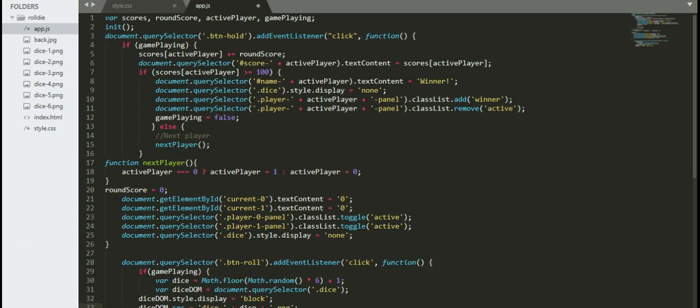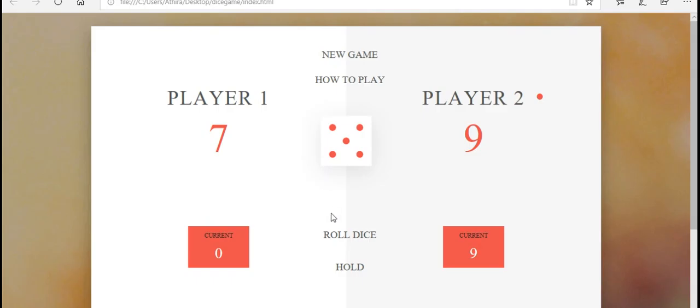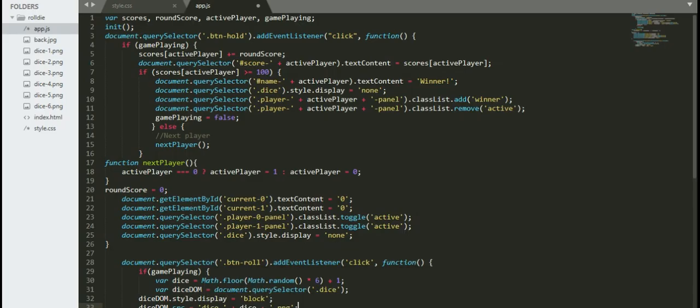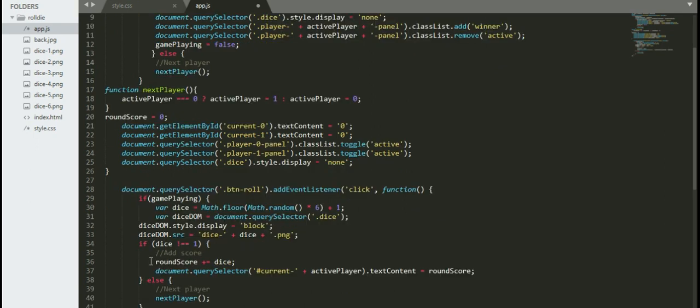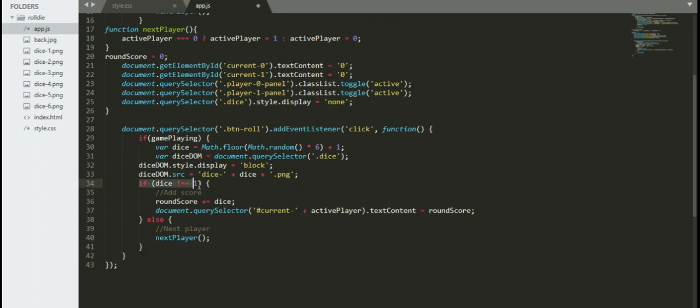Okay. Now after this, we also have to check whether the dice number is 1 or not. As you can see here, if the dice is 1, then there will be no display of the dice image, and similarly the play will turn to the next player. So we have to write the code for that also. For that, we will check that if the dice is not equal to 1, then the round score will be added.